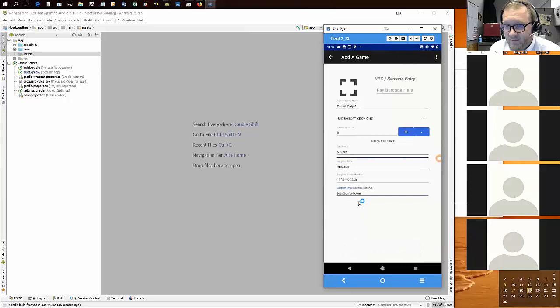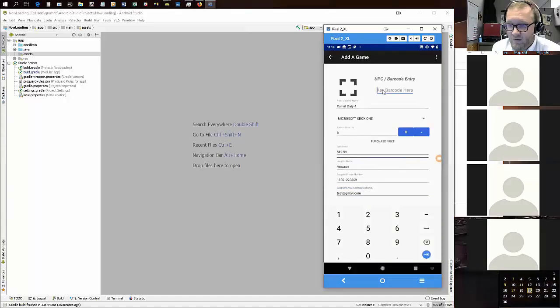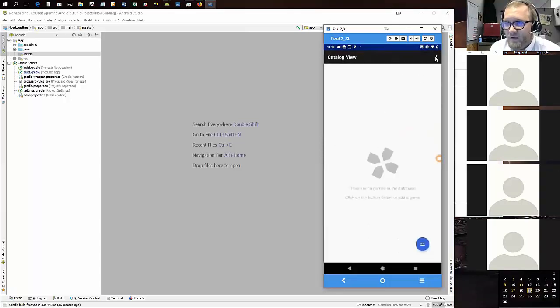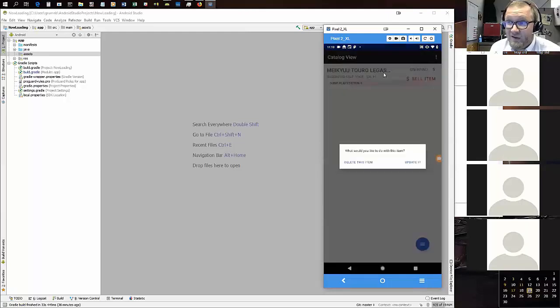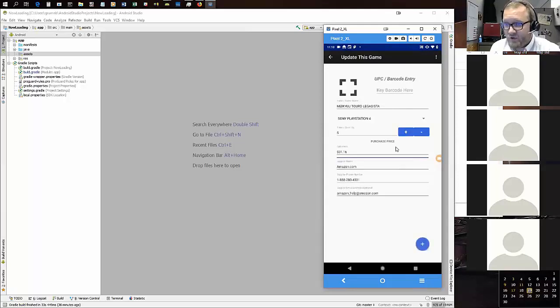What am I missing? Okay. I have an older version on here, so I'm just going to add the dummy data again. So if I do a long press on this item, I get an option. I can delete this individual item or I can update it. Updating it takes you in and allows you to edit the details of this particular item.